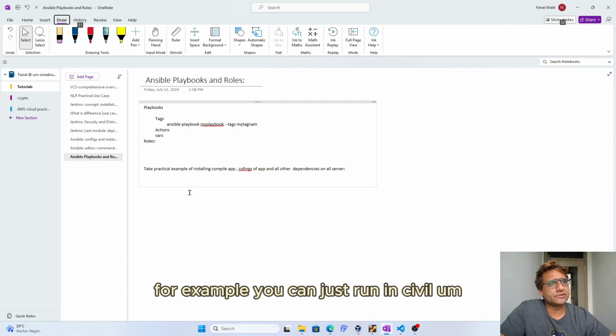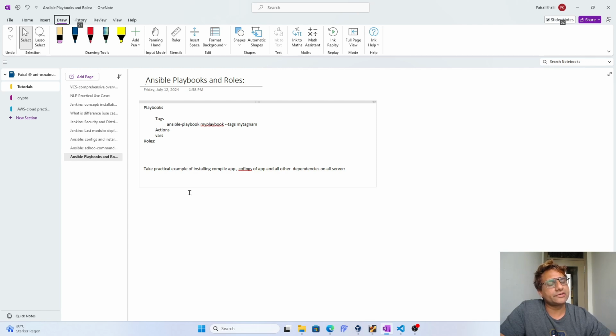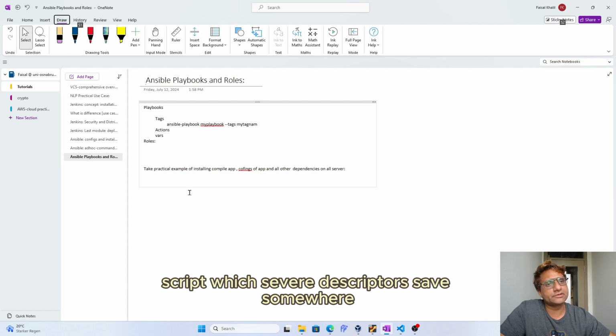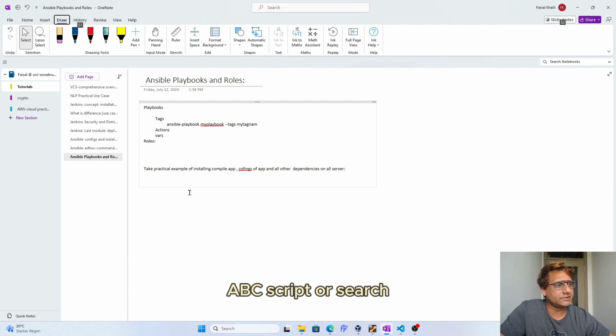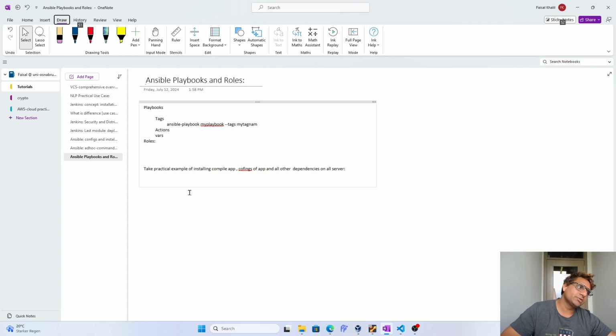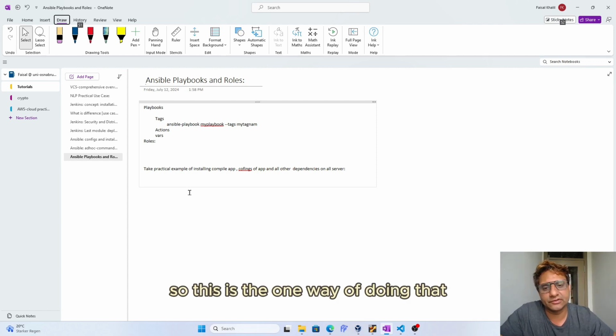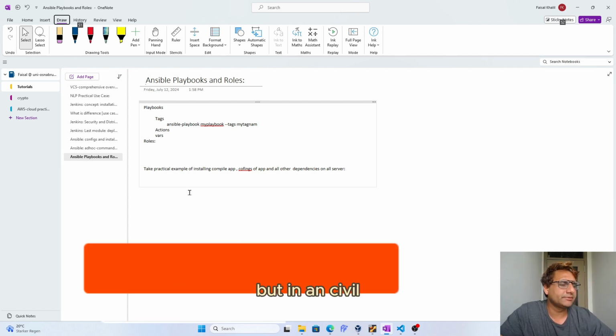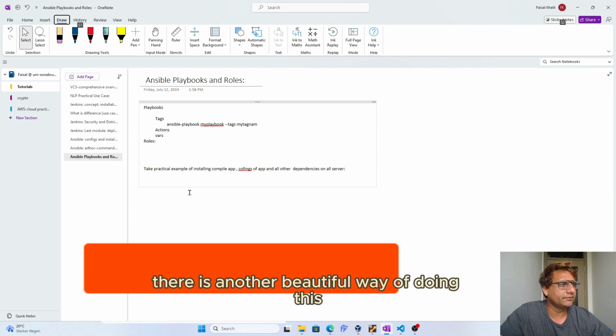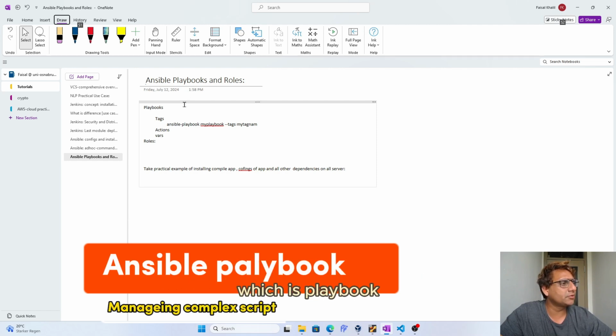So one way to do this is to just run the Ansible module shell, and in the shell you can run a script where the script is saved somewhere, abc script.sh. So this is one way of doing that. But in Ansible there is another beautiful way of doing this, which is Playbook.